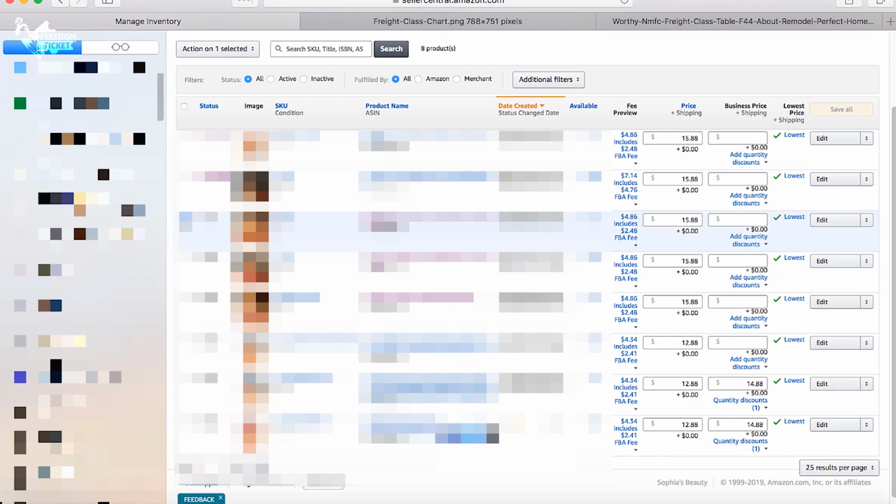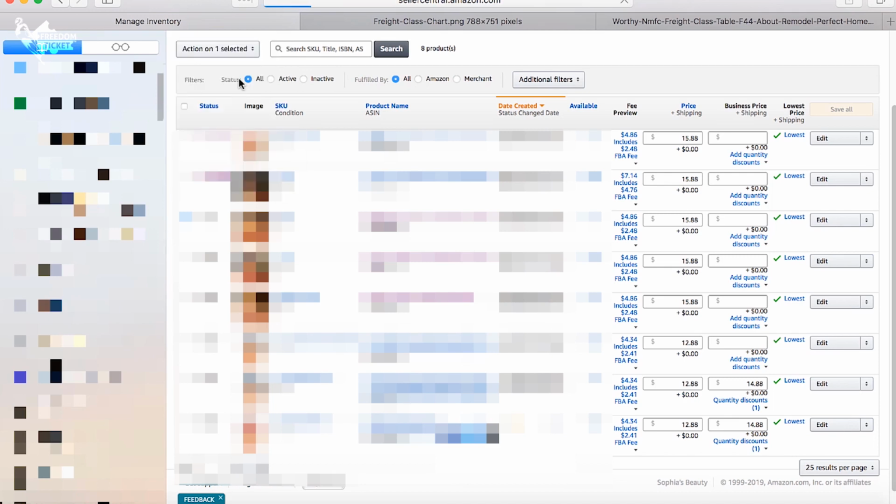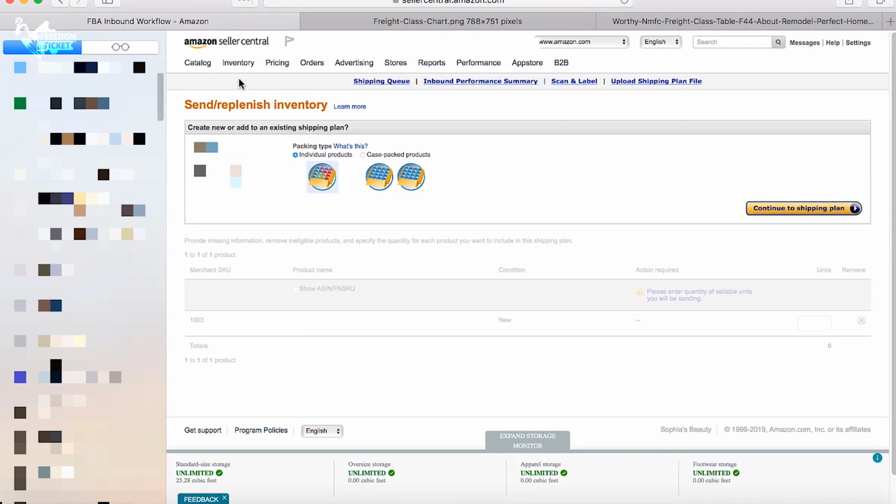But in this case, I'm just going to send some of this one in. So you see up here where it says Action on one selected. I'm going to pull that down and put this to Send Replenish Inventory. Click that, and then it's going to walk me through some steps here on the screen.